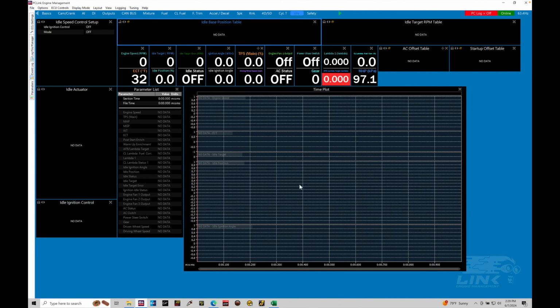Again, we have a time plot, we have a parameters list, so we can play a log back and see what's going on with our idle control and really get that sorted out. We also have here in the middle runtime channels that are all associated to idle control, and we easily can figure out what's going on as we're calibrating and tuning with this.